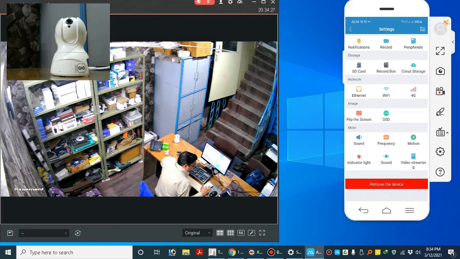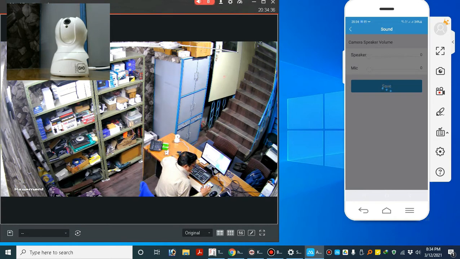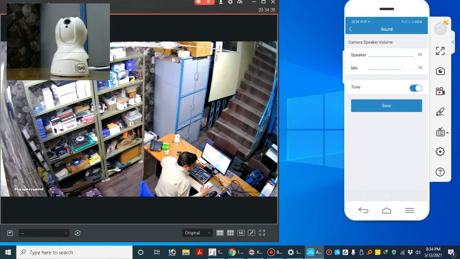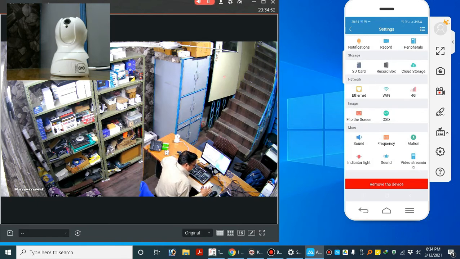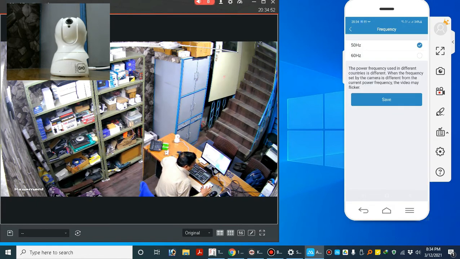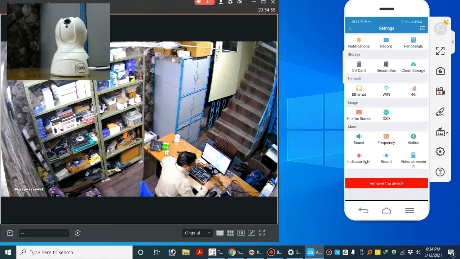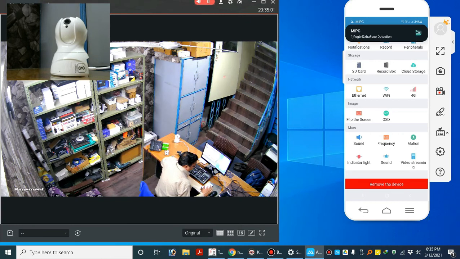Now the sound and frequency options are under the more heading. The sound option is regarding the sound and the speaker. You can set the speaker to the highest or the lowest level. You can switch the tone on or off. In case you don't require any sound feature, you can switch it off. Then you can go to the frequency option. If the frequency of the light is 60 Hertz, like in the US, you can switch to 60 Hertz, but in India the frequency is 50 Hertz, so you don't have to change anything.